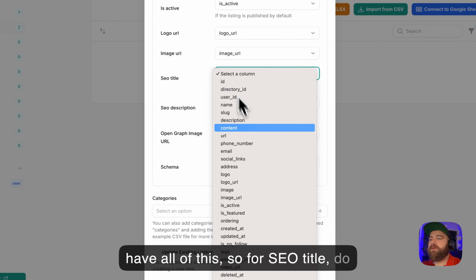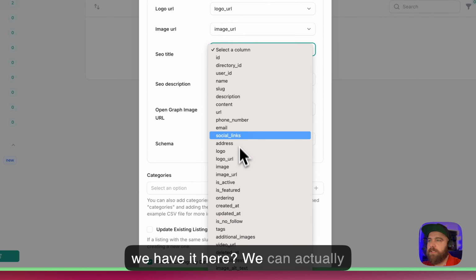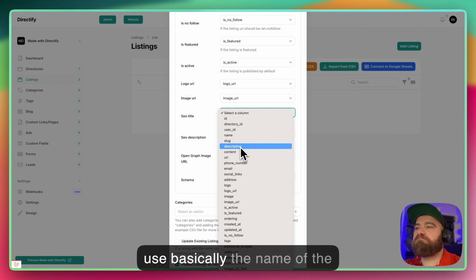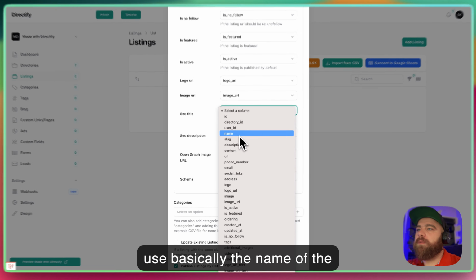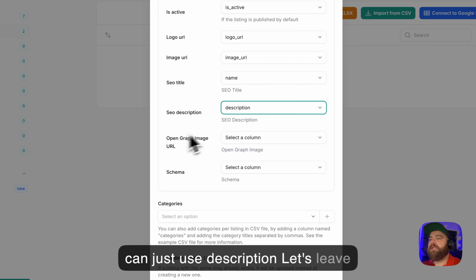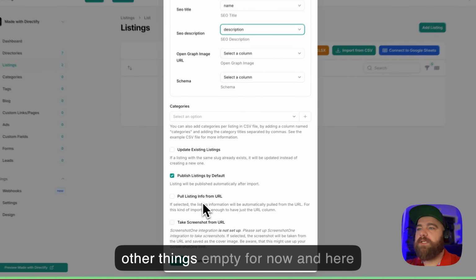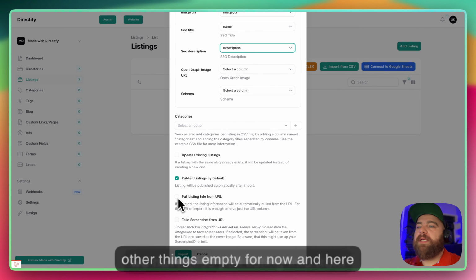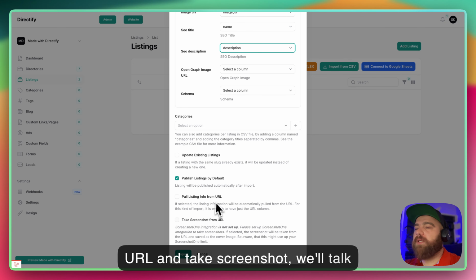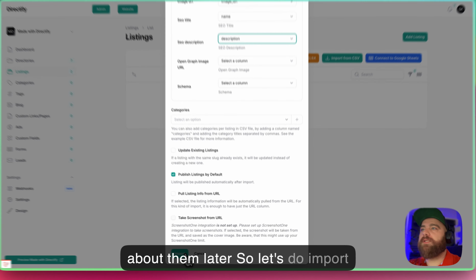So for the SEO title, do we have it here? We can actually use basically the name of the directory, and as a description we can just use the description. Let's leave other things empty for now. And here we also have pull listing info from URL and take screenshot. We'll talk about them a bit later. So let's do import.